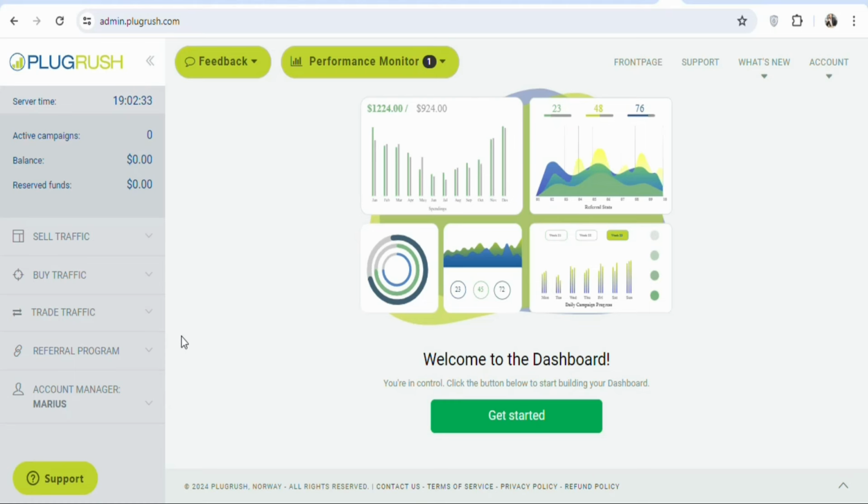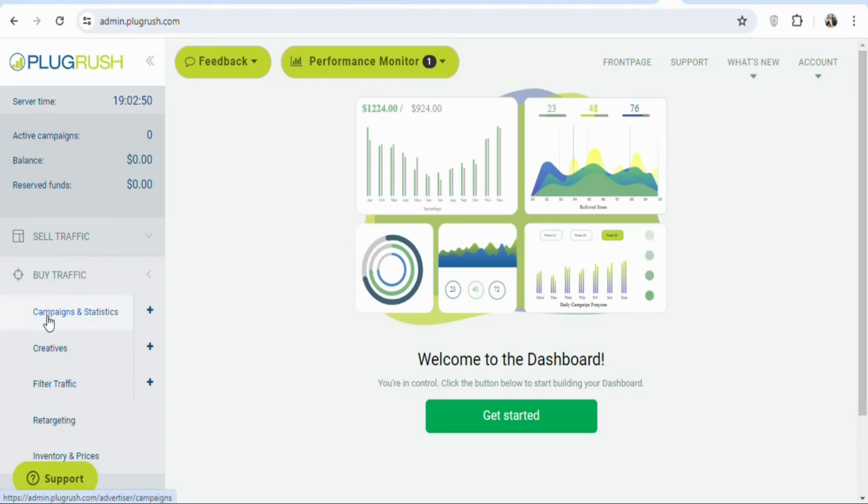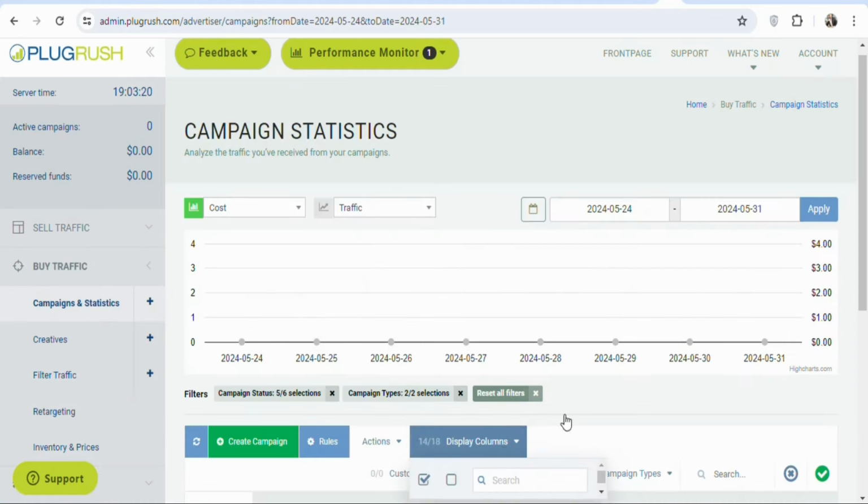In this case, what we are going to do is that we are going to buy traffic. We want to advertise our affiliate link on this website so that we can get people who live in Switzerland to click on our affiliate link and then take a specific action for us to make money. So what you have to do is click right here, buy traffic. Once you click on it, you can see campaigns and statistics. Click on it. Once you click on it, you're going to see a page like this.